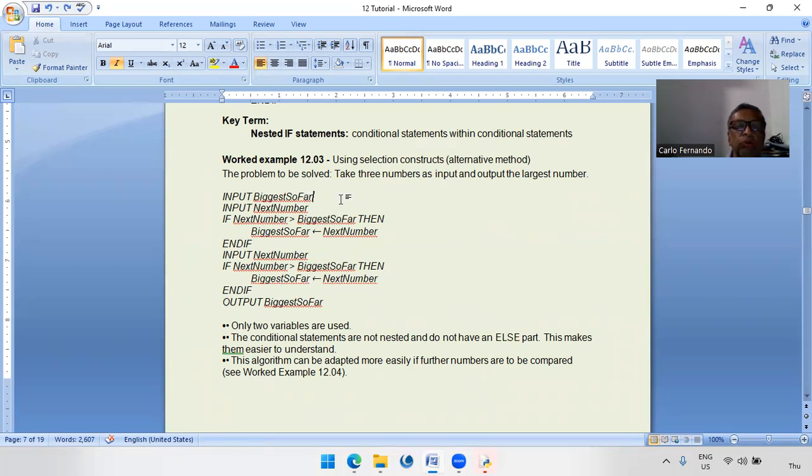Now let's imagine that biggest so far, the first one, is 100 and the next number is 50. So will it get updated here? Because 50 is not greater than biggest so far, this will not happen. So biggest so far will remain 100 and next number will be 50. Input next number, maybe 75. Is 75 greater than 100? No. So biggest so far will still be 100. And next number will not change, it's 75. So anyway, whichever way you take, biggest so far will be the biggest one, the highest, and output of that will get to the answer.